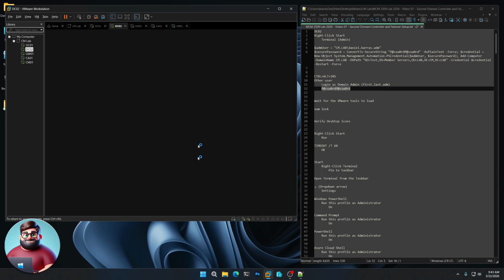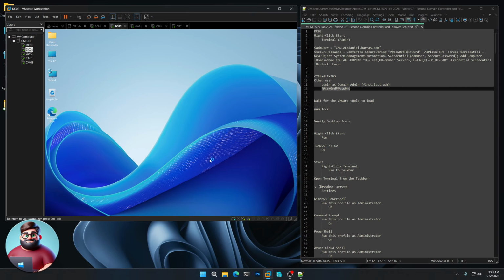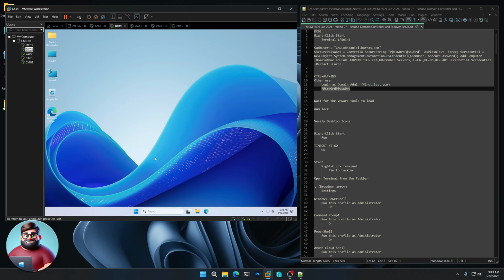We're going to wait for our VMware tools to load as we normally do. So give that a few moments. A few seconds. Let's see here. And we'll do our numlock as soon as that's done. There it is. So numlock.